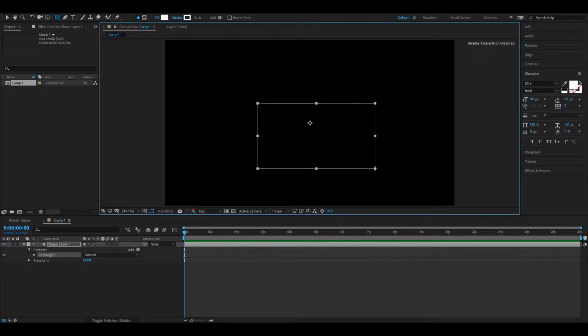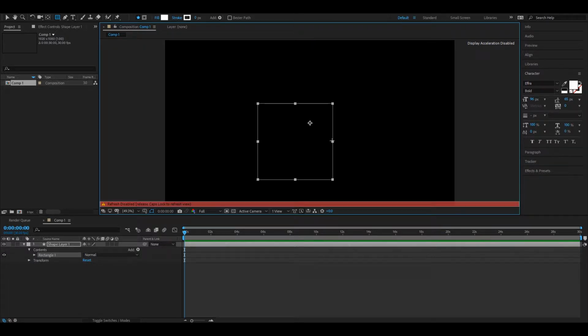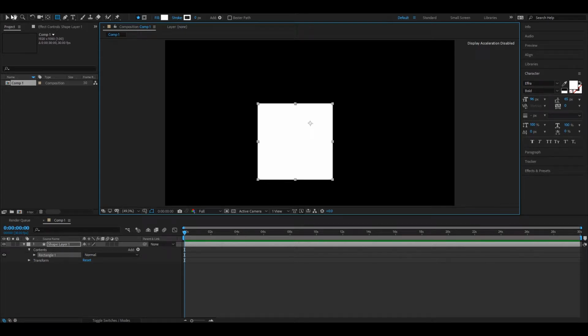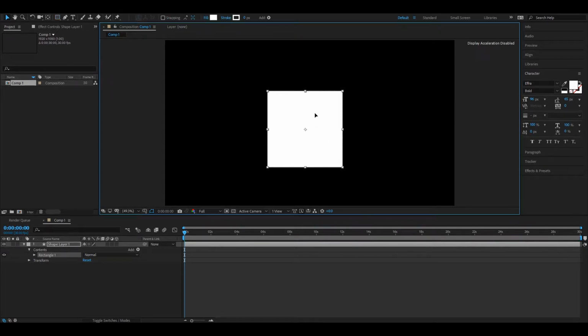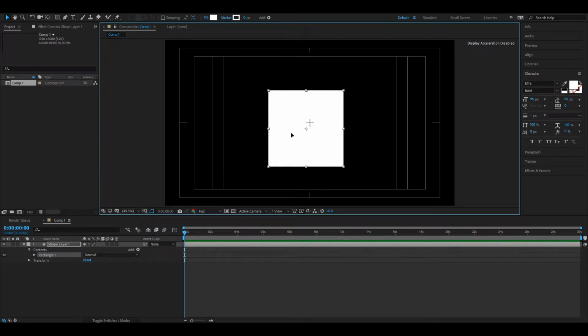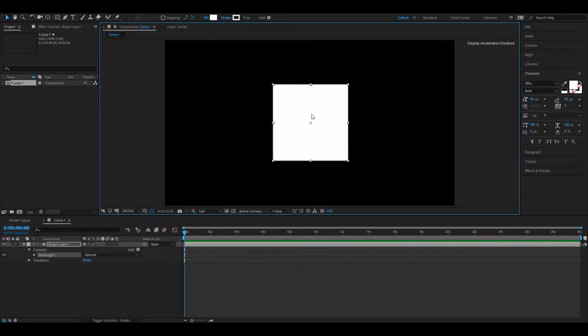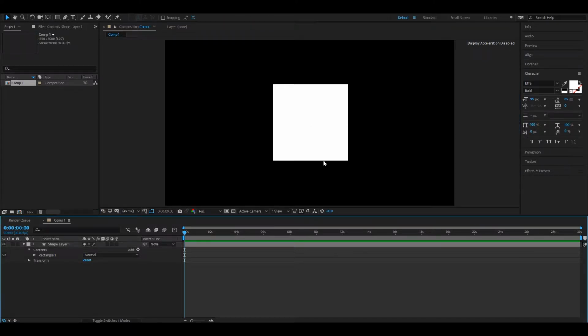If you hold down Control, you'll get a perfect ratio for your shape. Alright, there we go. I will turn on the action safe, so you can turn on your action safe and then center it. Now I'm going to turn it off. So your square is now on the composition.